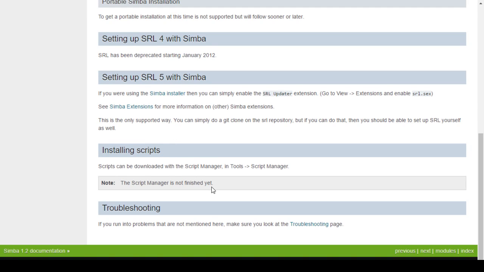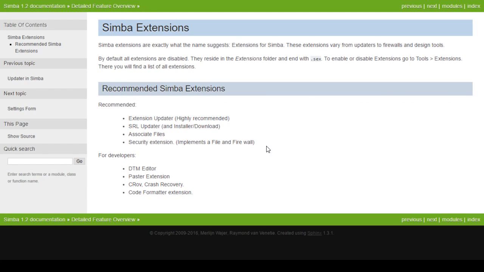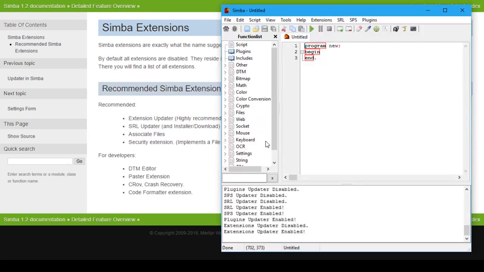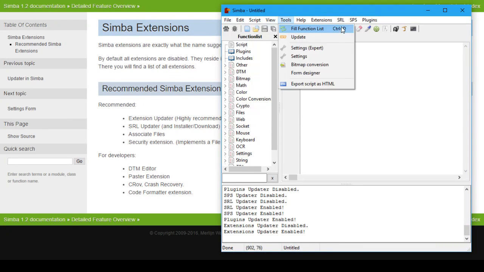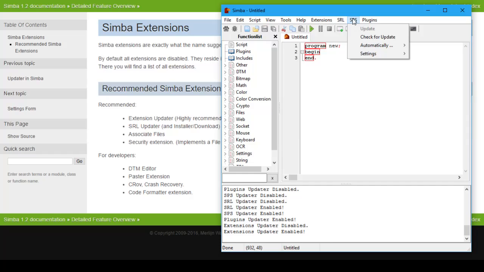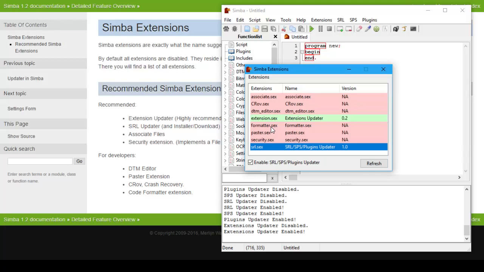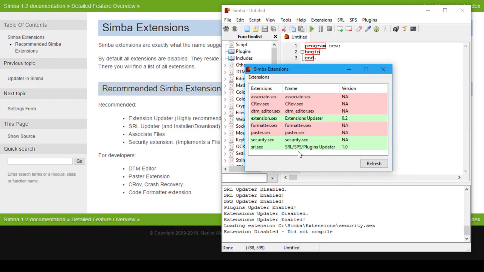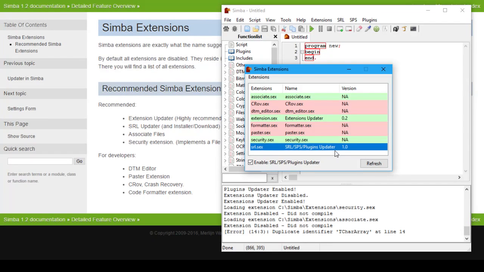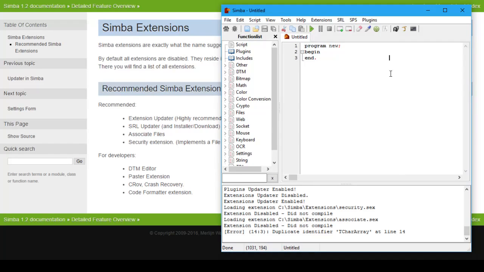Okay. Script manager's not finished yet. So let's go to the other page in the document. Recommended extension updater, SRL updater, associate files, and security extension. Okay, security extension seems like a reasonable thing, while I've got the hood open. Oh man. Sure. Associate files. Yeah, what the heck? Why not? Okay. I think that's fine.